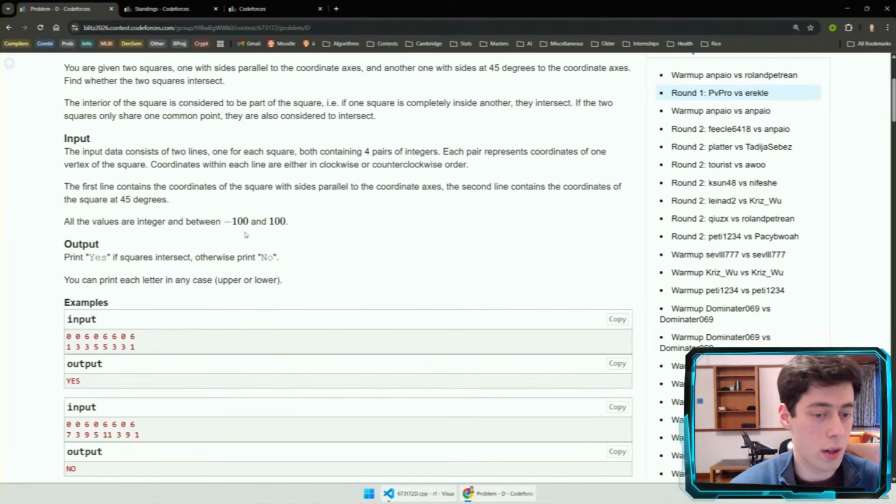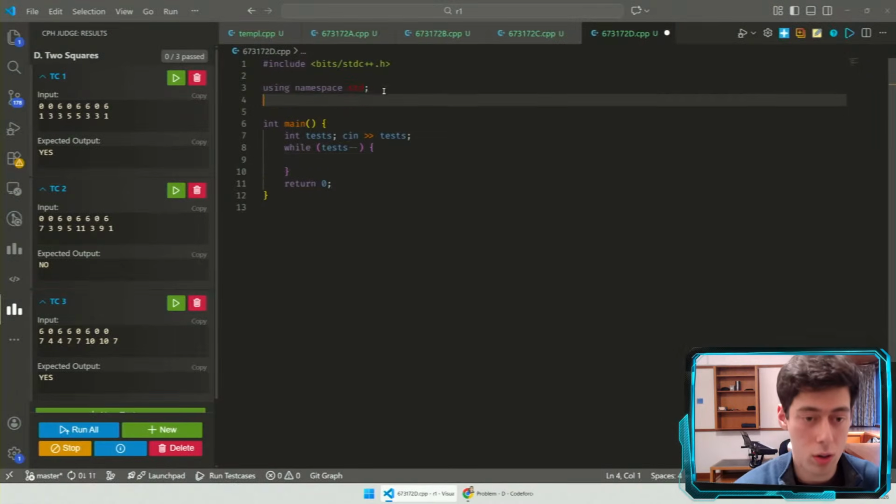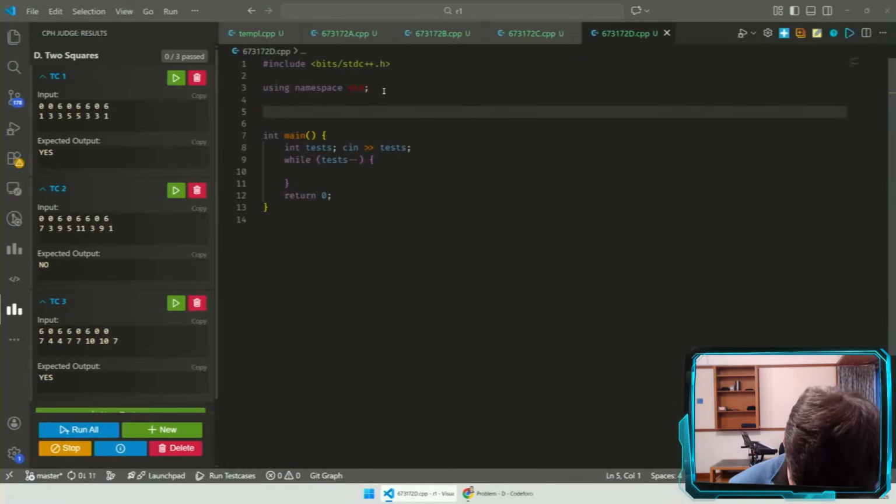Okay. Coordinates of one vertex. Okay. So. Oh, I can't even. Wait, when is a point inside a square when it's tilted?